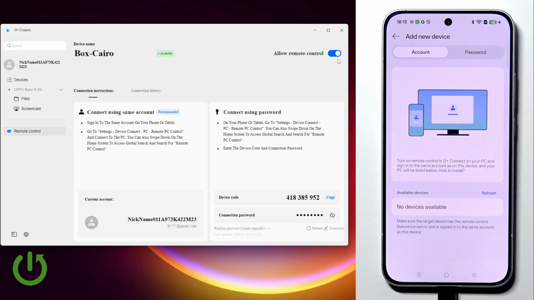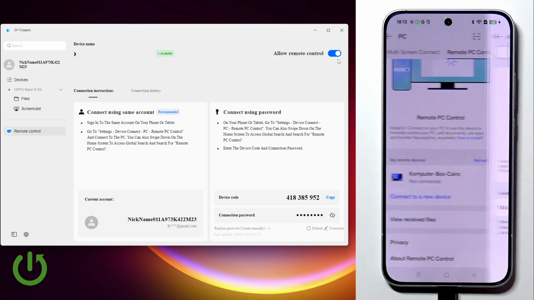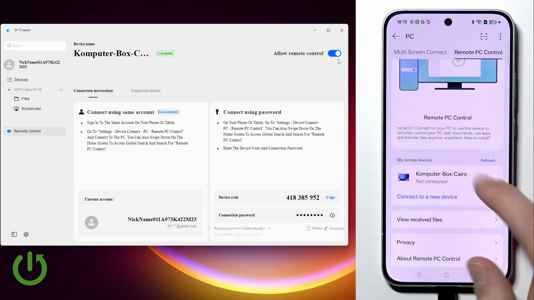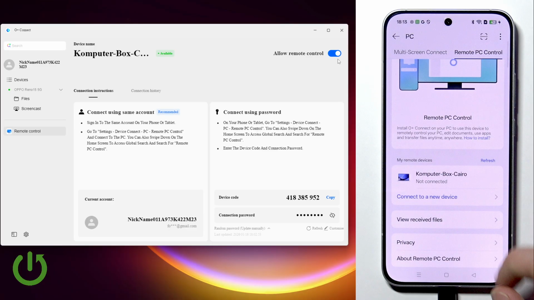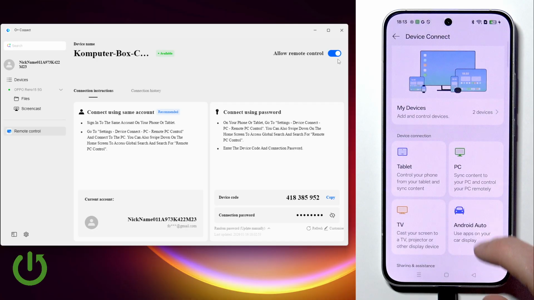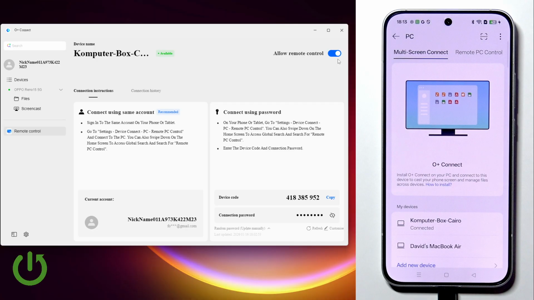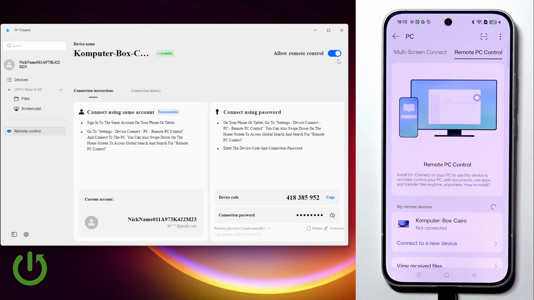Once you switch this toggle to the right, you'll be able to see your computer in the available devices right here. Right now, I already have it here, so I'm not going to have to connect to any device in order to connect to my PC. But let's also check the connection option that will work with our PC and our smartphone if they aren't signed into the same OPPO account. So in this case, we can still connect using a password, as you can see right here.